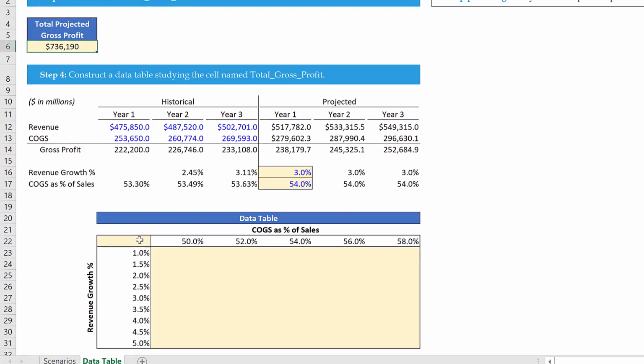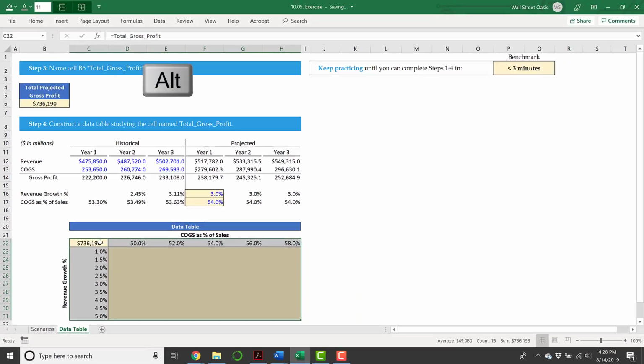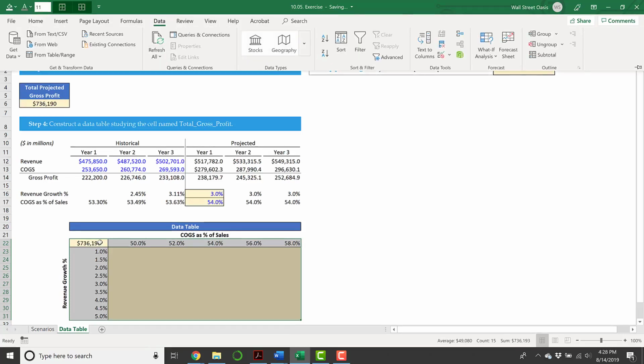And now step 4 is asking us to construct a data table studying the cell that we just named. I'm going to start by going down to cell C22 and typing equals total gross profit. I can hit tab and that will automatically complete for me. And then to create my data table, I just need to highlight these numbers and then hit Alt, A for data, W for what if analysis, and T for data table.